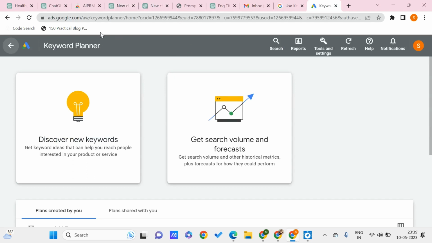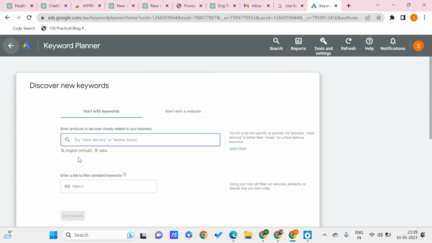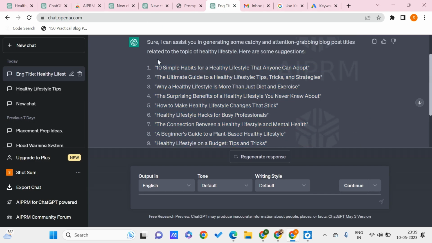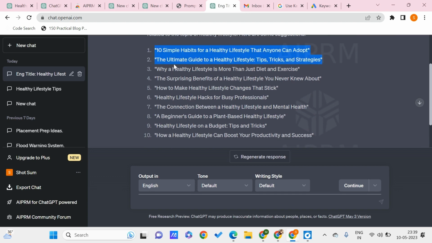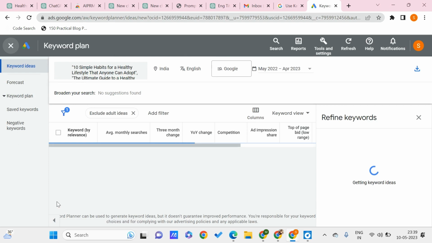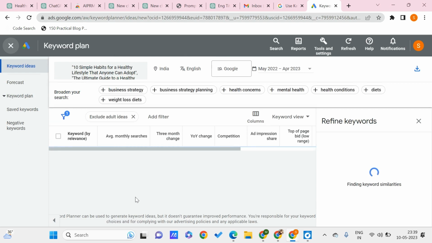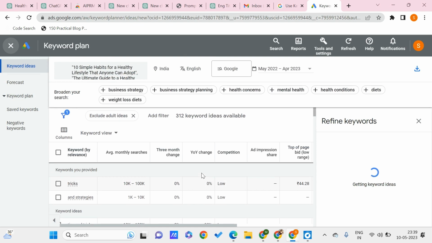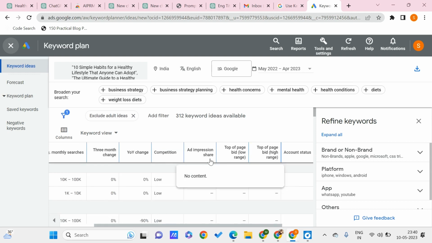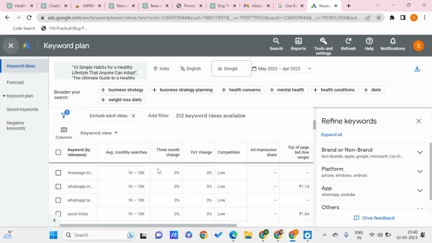You need to go to the keyword planner from Google. Once you click on this, go to the keyword planner, and you need to go for discover new keywords. Click on this, and we'll get back to ChatGPT, and we need to copy all these 10 titles. Copy them and paste them over here, and now click on get results so that we get results for each of these keywords, like which would rank better with the competition, the impression share and all the details of each keyword. You can see them over here.